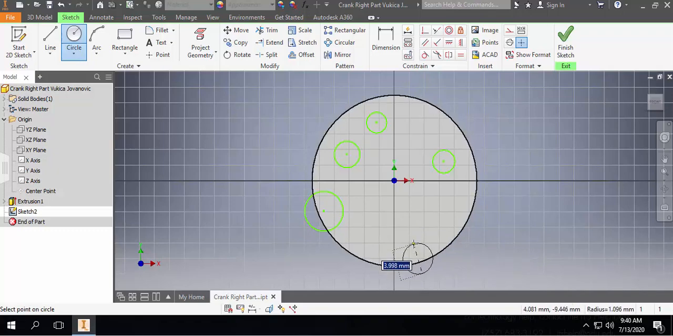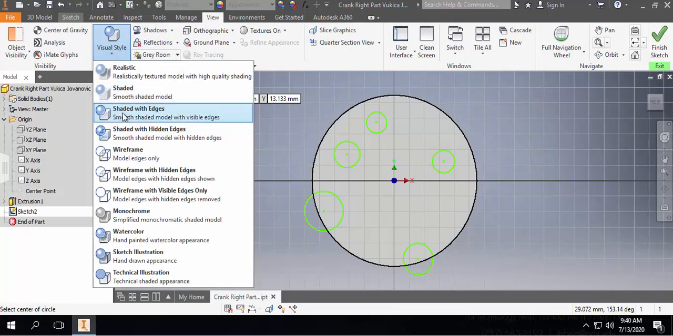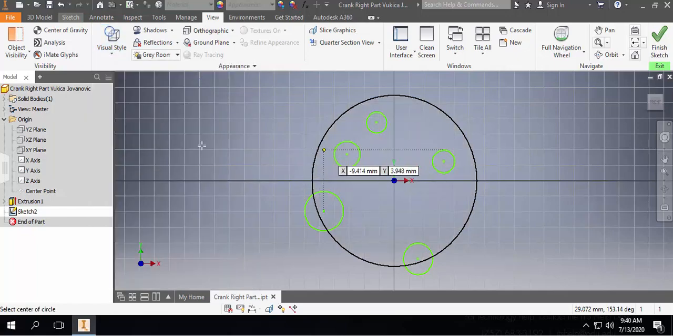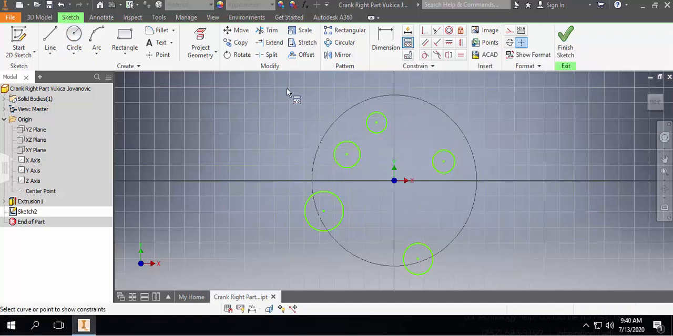So I have here 4 circles, and I can turn off the visual style from shaded with edges to wireframe just so you can see my circles better. So first thing I want to show you is how you can use the constraints in the sketch. There is one group here where we can access the constraints. You see this group, and here we can say show constraints, and I can select everything. So you see there are no constraints on all of these.